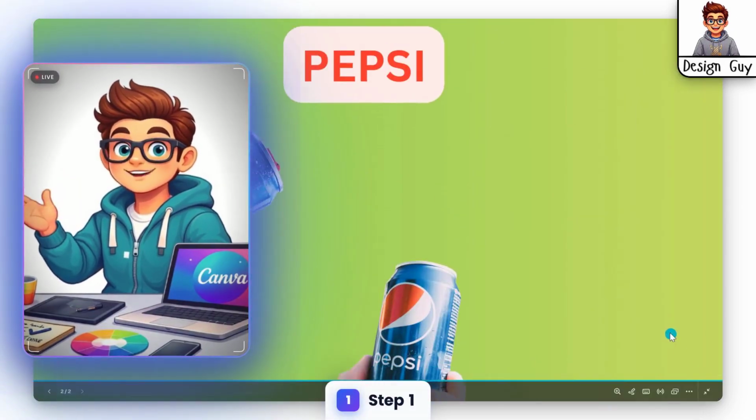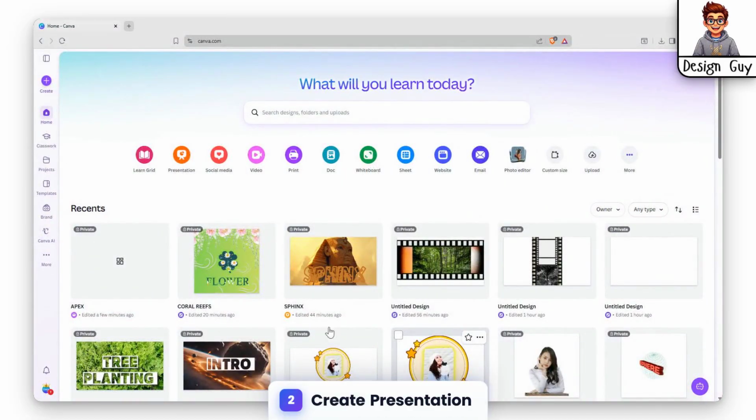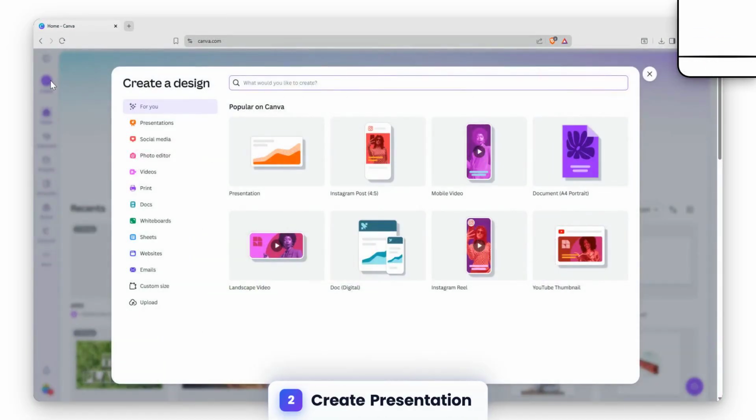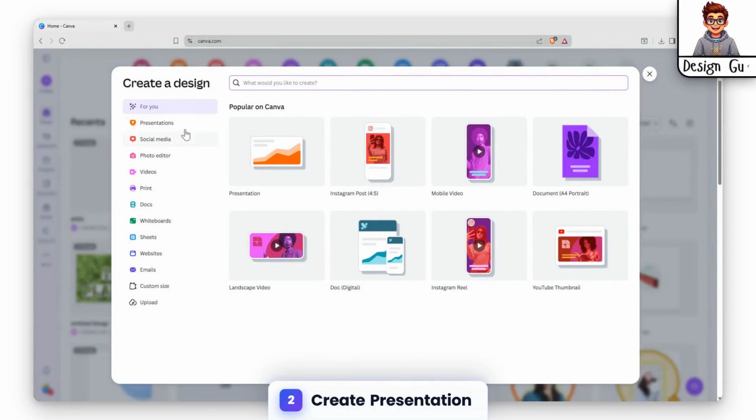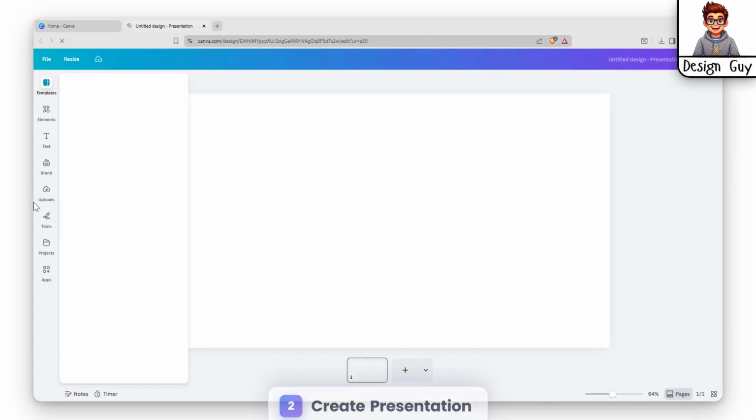Ready to make your products pop with eye-catching animations in Canva? Click the Create button. Next, choose Presentation from the available options. Once you've selected Presentation, release it to proceed. This will set up the presentation that we'll be using as the example for this tutorial.